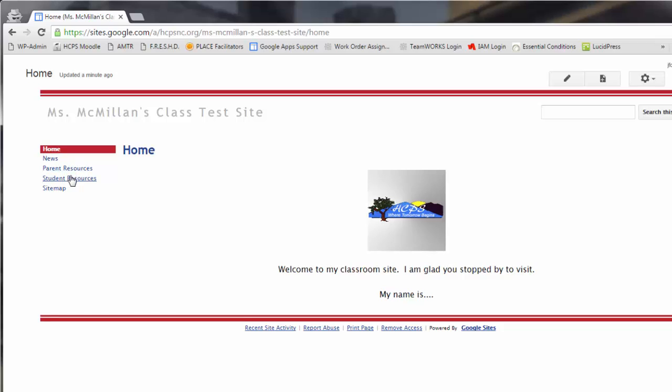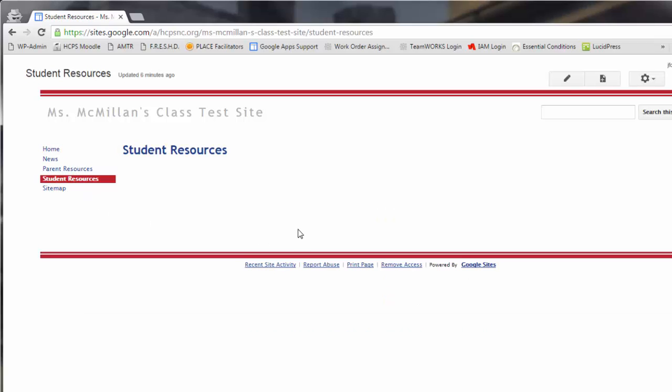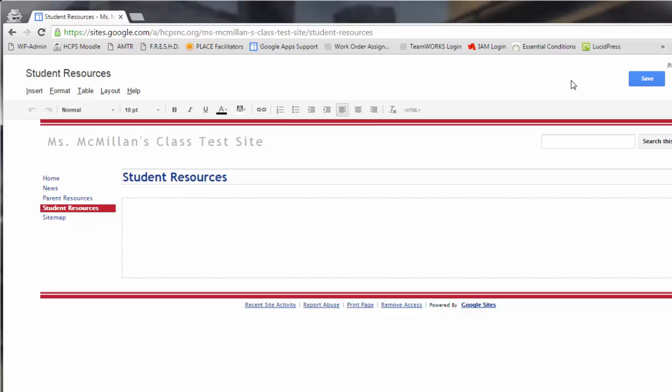So I'm going to take you to the student resources page because this is where I said that I wanted to make sure that I put some expectations. I also wanted to link to some homework assignments, and I also wanted to link to some other resources. I'm going to click on the pencil and we're going to talk about adding links.